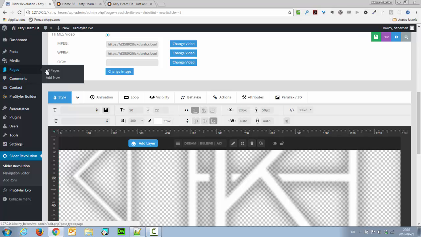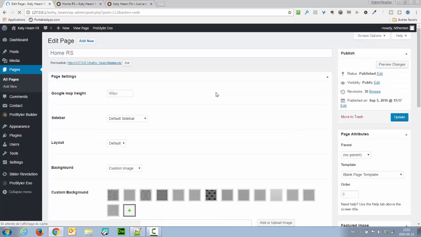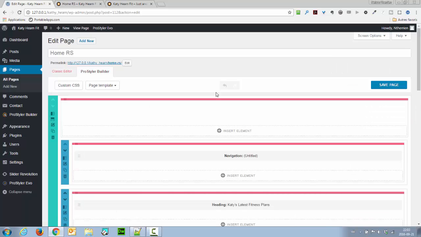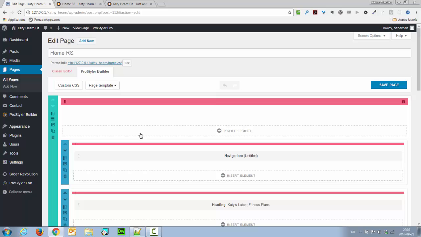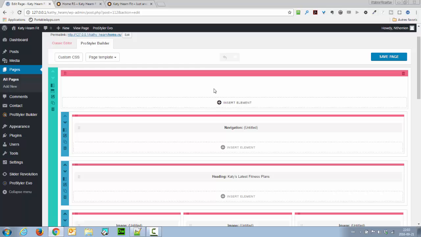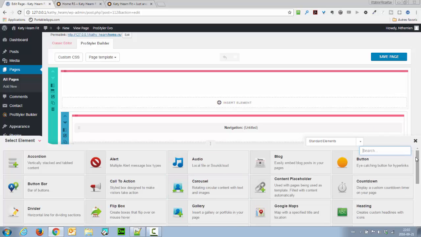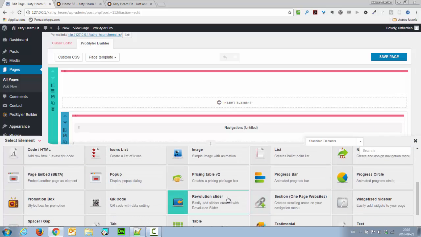Now let's go to my page to insert my stuff. So I have my home page. I created another one for the revolution slider and took the liberty to modify it a little bit from the first video. So I'm going to start right there, where if you don't know what I have here, just look at the first video. But what I'm going to do is add my revolution slider right inside that element here. So insert element, revolution slider.